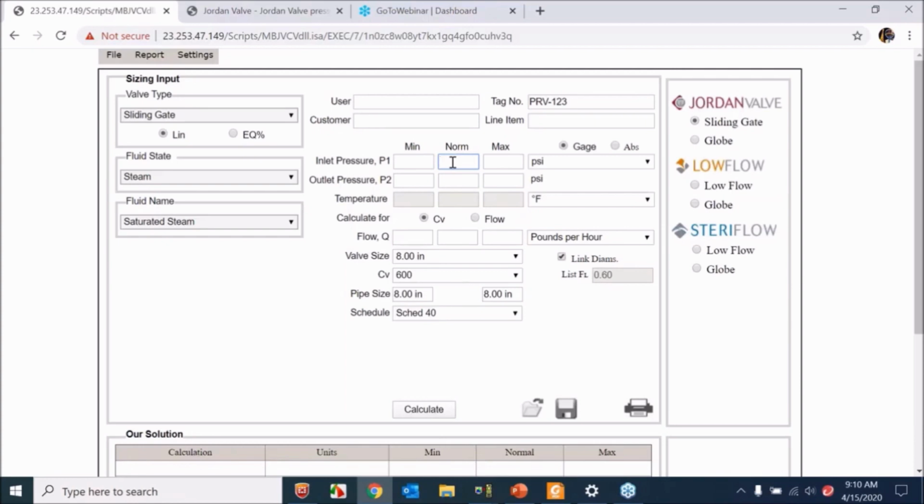So let's plug in 100 psi for the inlet. There are different units over here if you're doing an international project or using different units of measure. For P2, let's just say we have a pressure regulator. We have 100 psi. Let's set it, a steam application, set it at 50 psi.